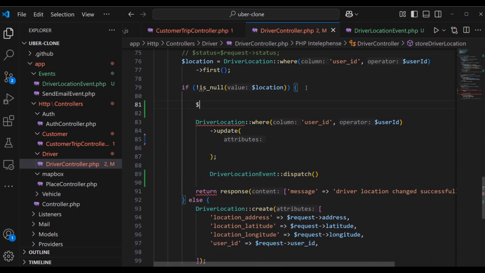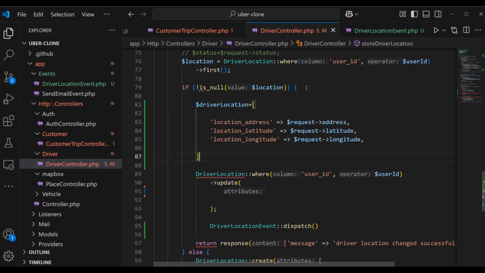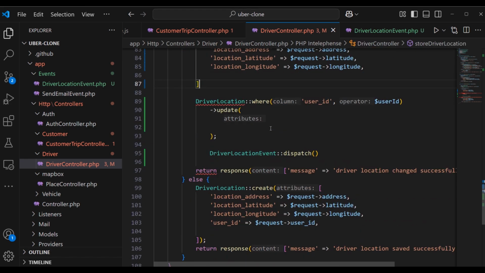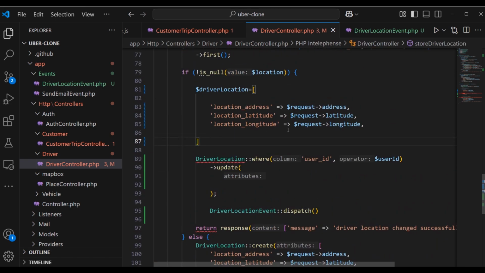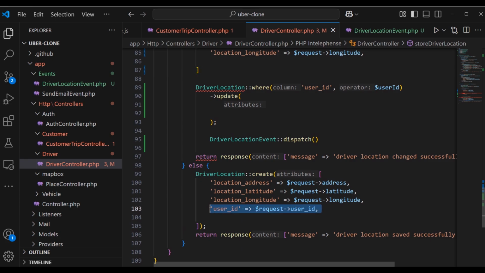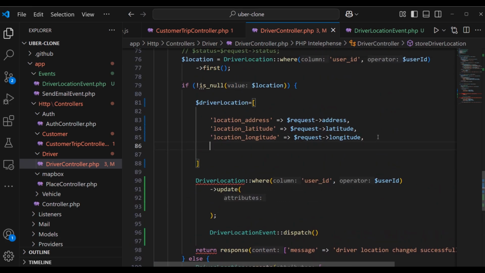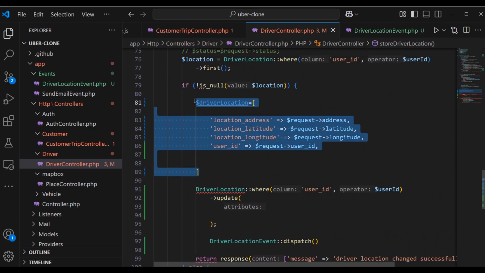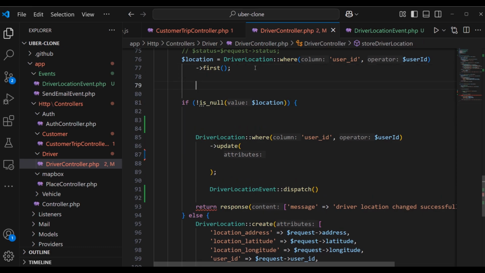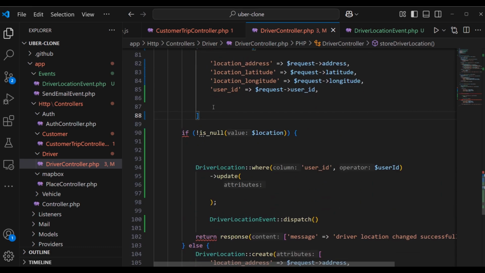I'm passing driverLocation equal to the array, and in here I'm going to pass in the user ID. I copy it and paste it here, and then I'm going to move this array at the top, out of the if statements, and end it with a semicolon.